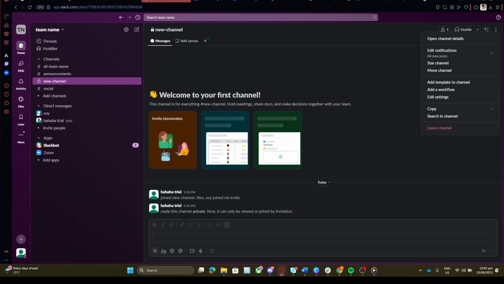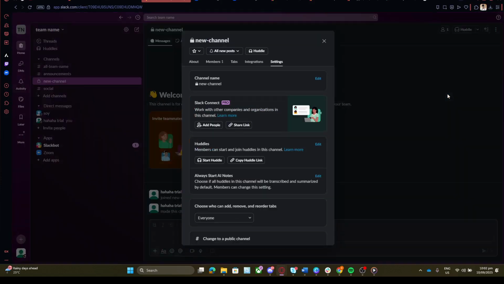When you click on this, Slack will prompt you with a confirmation message. This is just to ensure that you're certain about making the channel public, as this change cannot be reversed back to private. Keep in mind that anyone in your workspace will be able to join once it's a public channel, so make sure this is what you want before you proceed.